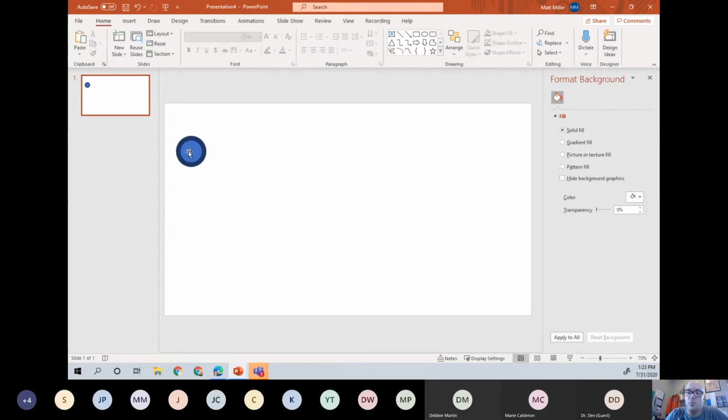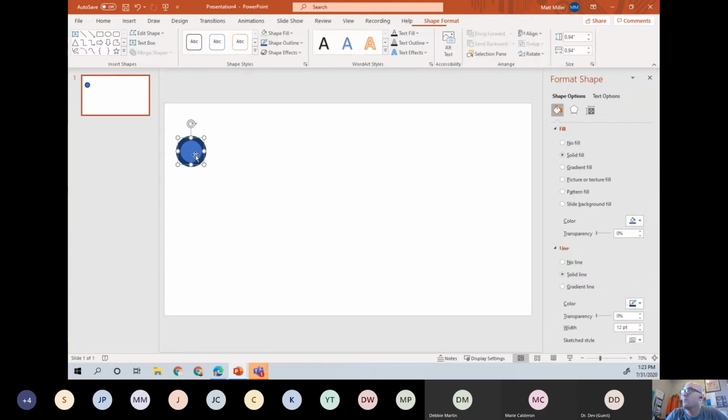The other thing that's important to know about these shapes is that if you double click on them, it puts a text box in the middle. So if I want to make that number 1, I'm going to leave that as white. And I'm going to make my text bigger.